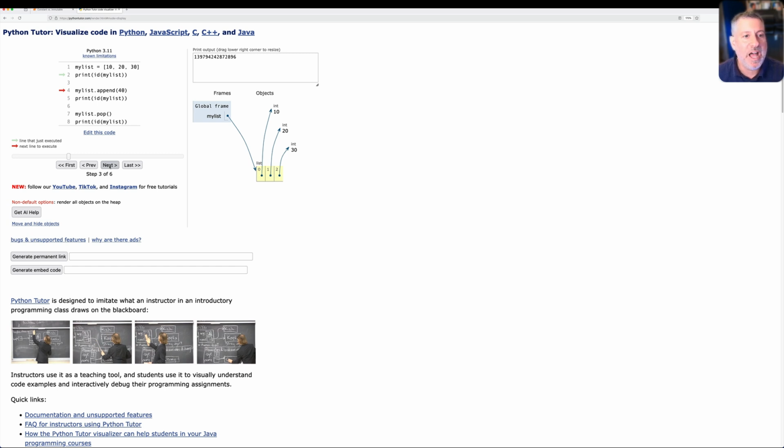So far, so good. I append 40 to it. I've modified the list. We see it. Now the list is 10, 20, 30, 40. But the ID is the same. I now remove that 40 with pop, and the ID remains the same. Each time I modify the list, my list here refers to the same list, but the list value is changing. This is a big, big difference. Okay, so if the value changes without assignment, that's mutable. If it cannot change, that's immutable.